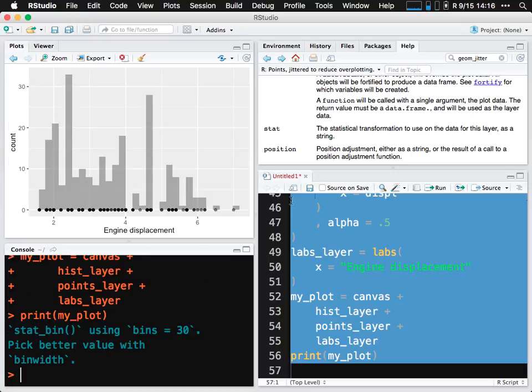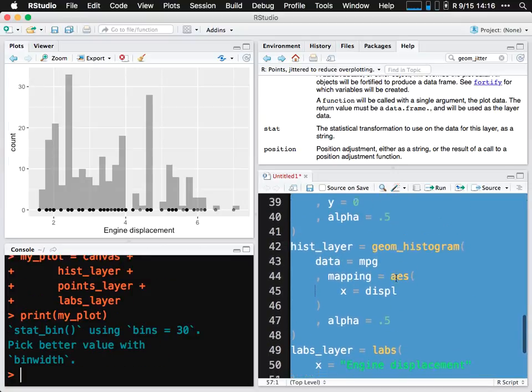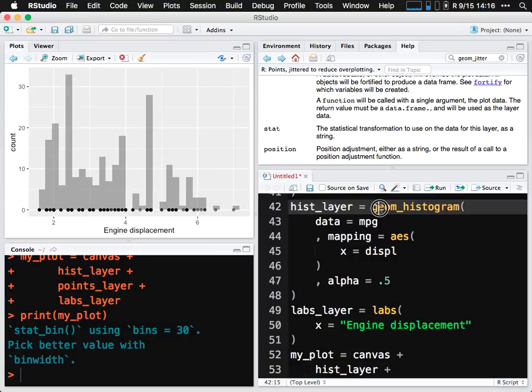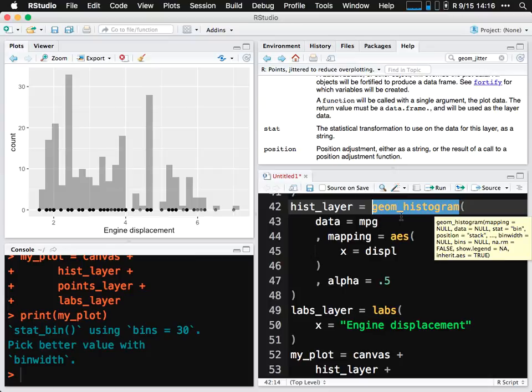Sorry, can you go back to your histogram code? Oh, yeah. No, okay, not right there. Hist layer, geom_histogram, data equals mpg. Oh, I just got the whole thing to work with jitter.